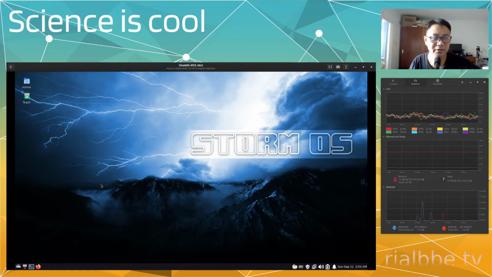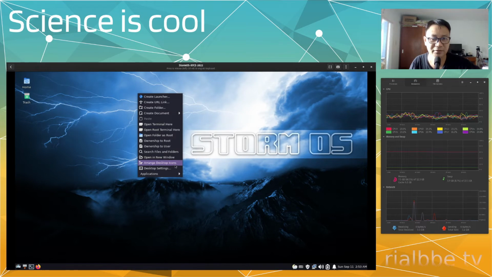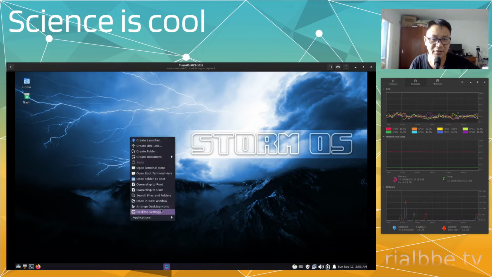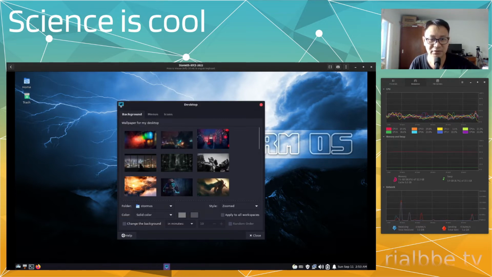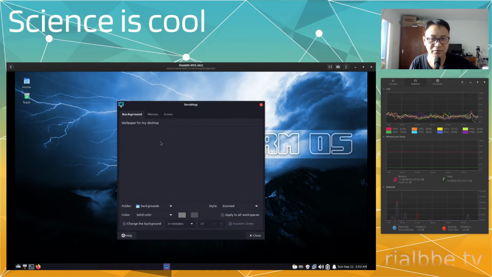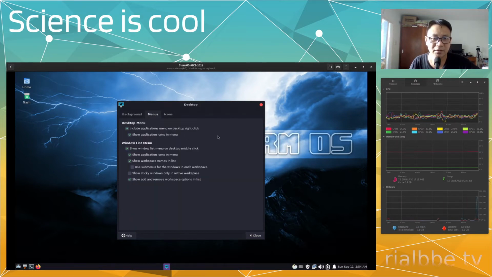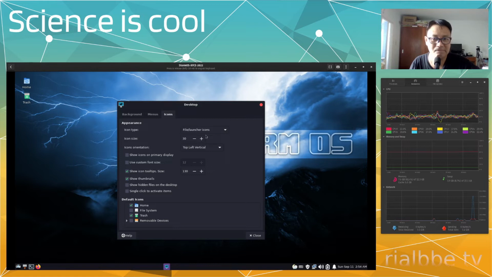Let's try to arrange the icons. Do I have some icon arrangement? No, it is not working. How about desktop settings? Yeah, this is just the desktop settings. We also have some different types of desktops. No, I don't know, it's just only that one. But we can change from one folder to another folder. Wow, that's cool. Okay, desktop menu, desktop. Ah, here it is.